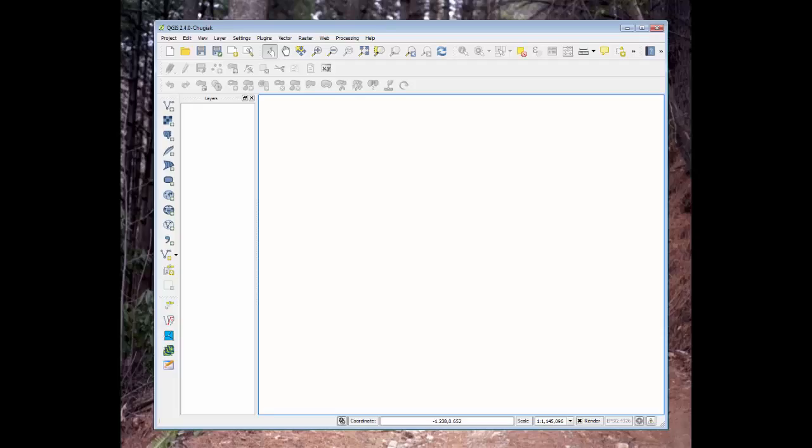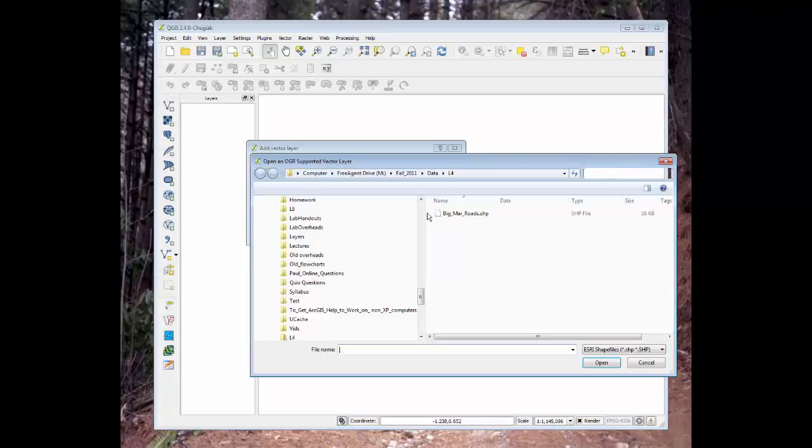This short video is about image registration using QGIS following our Lab 4 handout instructions. Now, in order to register an image, we have to first establish a control, some layer that has an Earth coordinate system on it. And that can be a vector layer or a raster layer. In this case, following our instructions, we're first using a vector layer as our control.